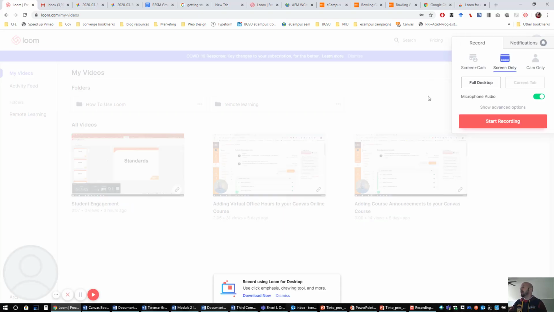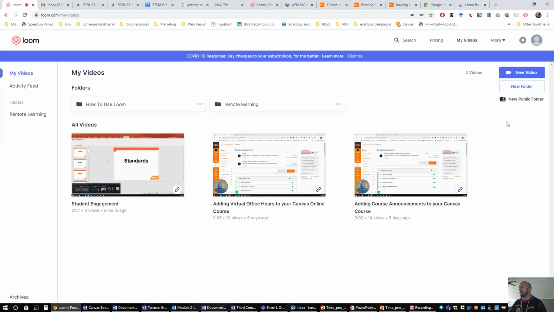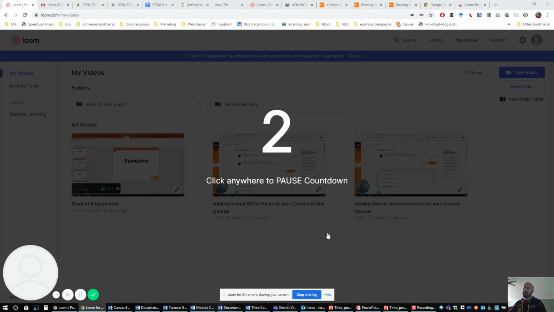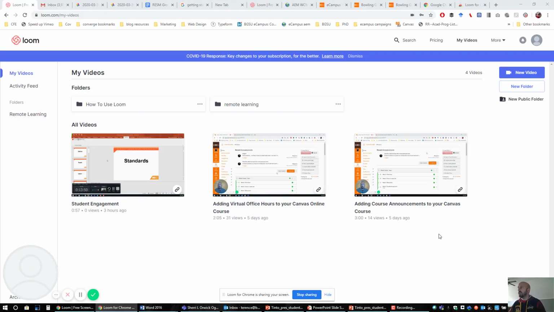And now it asks me if I want to record my full desktop or just the current tab. I can also do my screen and a video of me, the screen only, or a video of me only. So I'm just going to do my screen only right now, just to kind of show you how this works. From here it's going to say, what screen do you want to record? Do you want to record your entire screen or an application window? So I'm going to go with my entire screen. I'm going to click share, and then you'll get the countdown, and when this countdown goes, it's going to be recording. So whatever's on your screen, you'll be able to record.